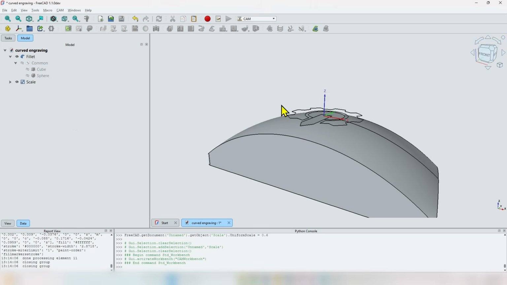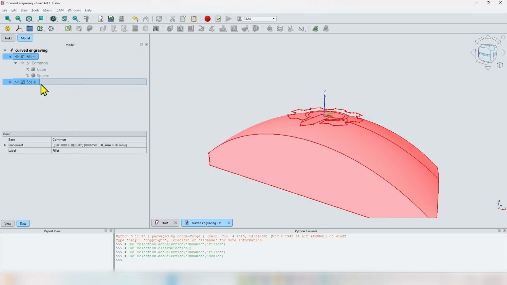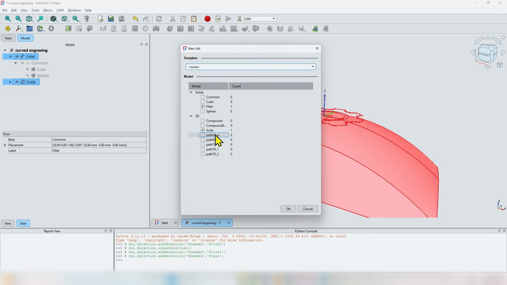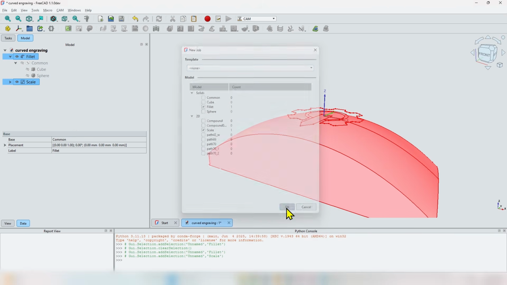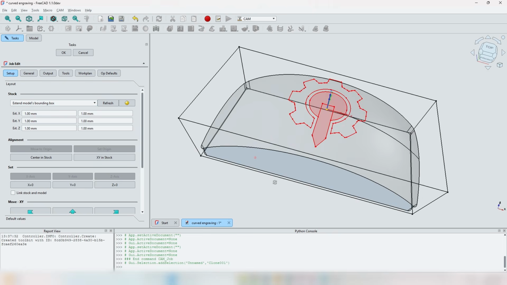As always, creating G-Code in FreeCAD starts with setting up the job. First, let's select the objects that we need in order to create the paperweight, the fillet and the scale, holding Ctrl down. Click on the New Job button, make sure you have selected the correct objects, and then click on the OK button. By default, the stock is set as an extended model's bounding box with an extension of 1 mm on each of the sides.